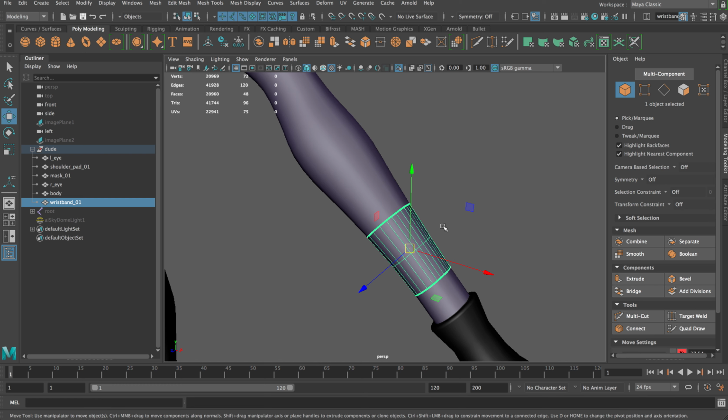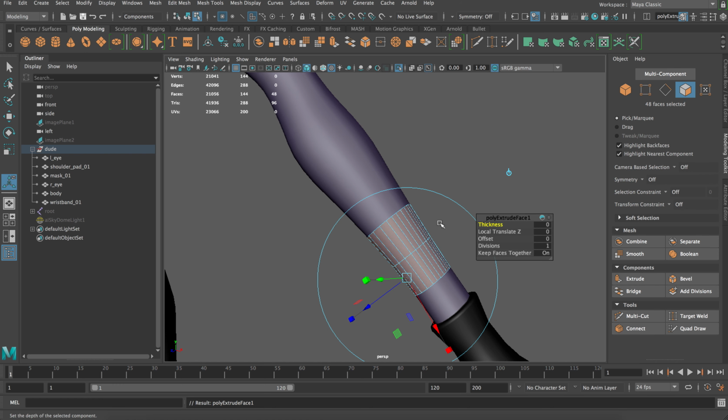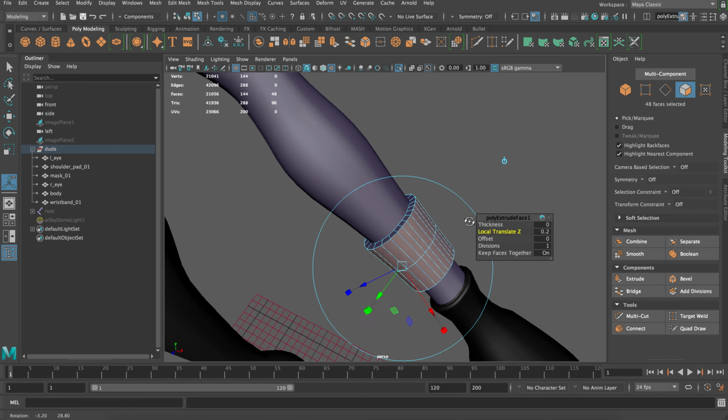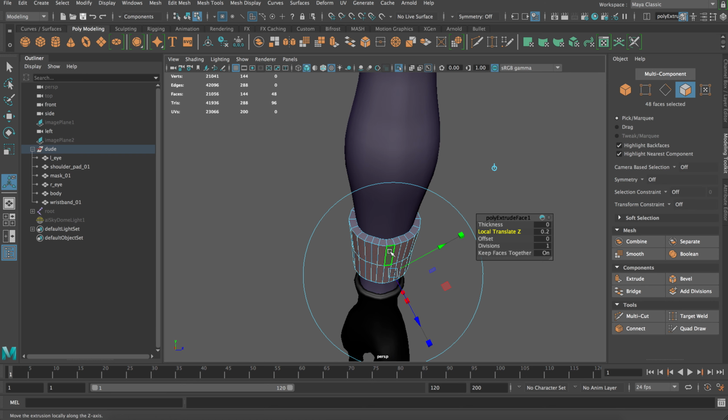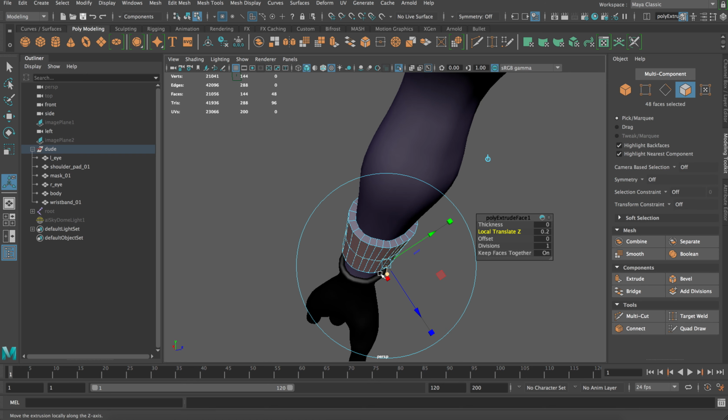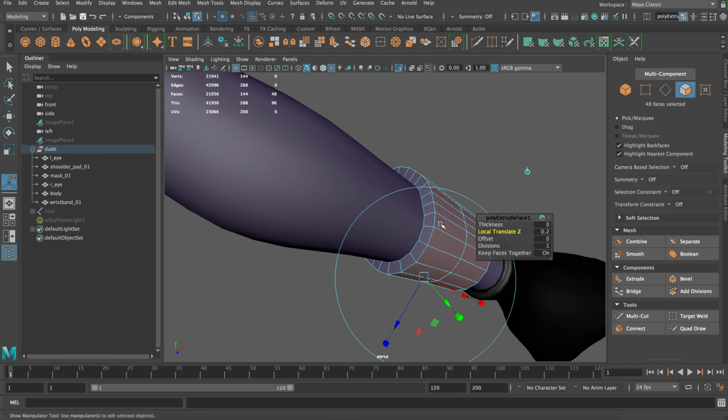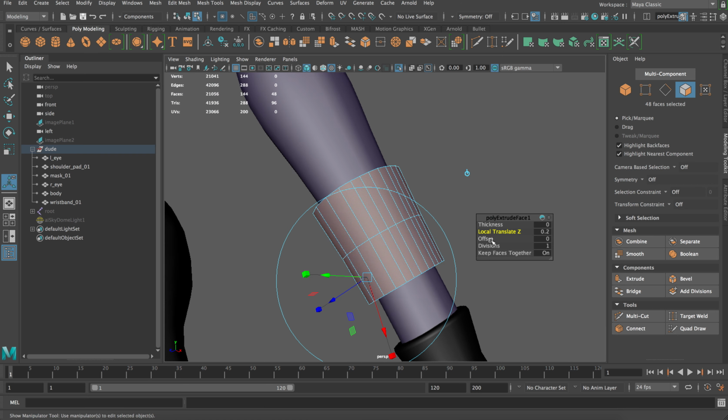So I'm going to hit Command E because I'm on a Mac, Control E if you are on a PC. I'm going to use my local Z translate again. Now what this local Z translate is doing is it's using the normals of each one of these faces and pulling these faces out on their own normal, their own individual Z axis. Alright.